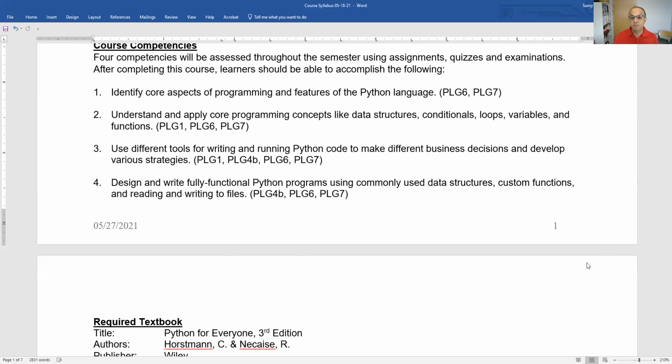The third point is to show you the tools for writing and running Python code. And finally, my ultimate goal is to design and write a fully functional program. And as I said, this will be a very short piece of code that you should be able to do by yourself.